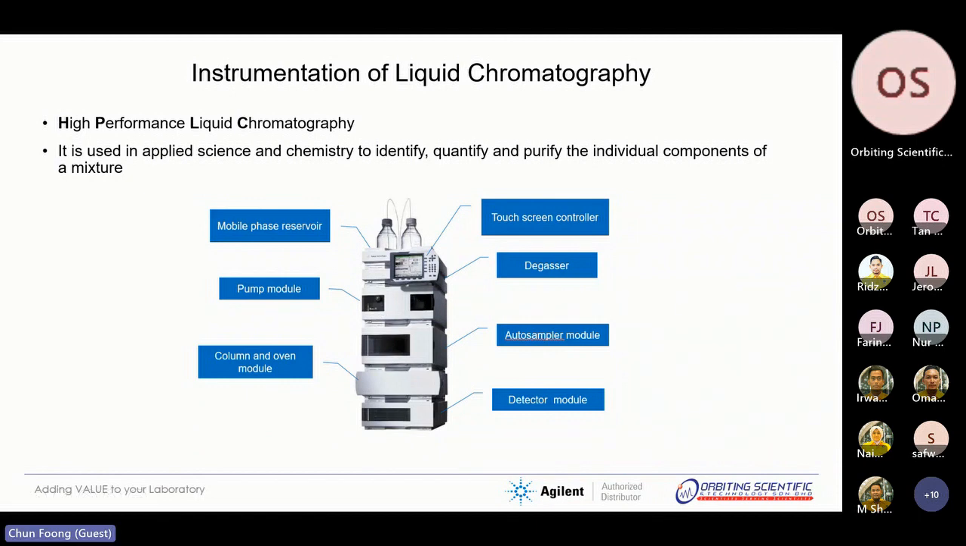This pump module is usually a quaternary pump or binary pump. The function of the pump is to force the mobile phase through the LC at a specific flow rate, usually in the 1 to 2 ml per minute range. Next to it is the autosampler or injection port, where we introduce the liquid sample into the flow stream of the mobile phase. Usually we introduce 5 to 20 microliters of sample.